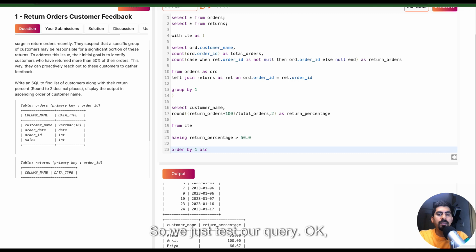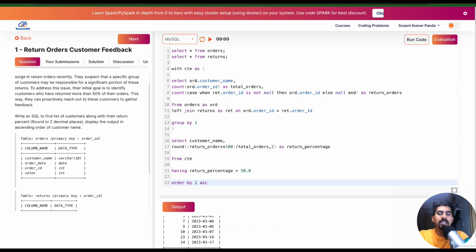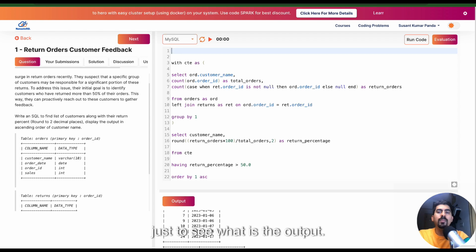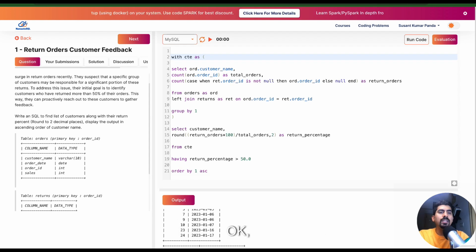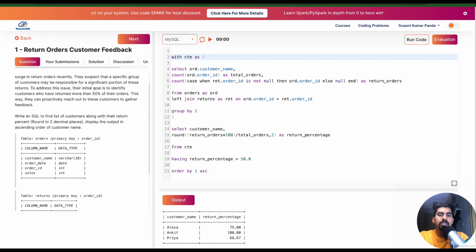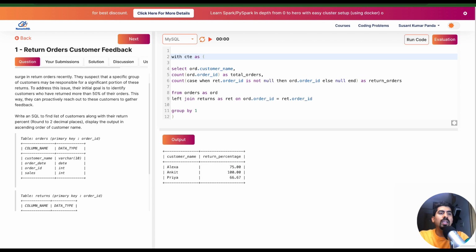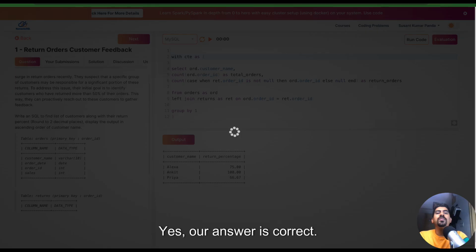So we'll just test our query. I'll remove the table part. I'll run this code just to see what the output is. Now I'll run the evaluation part. See, yes, our answer is correct.